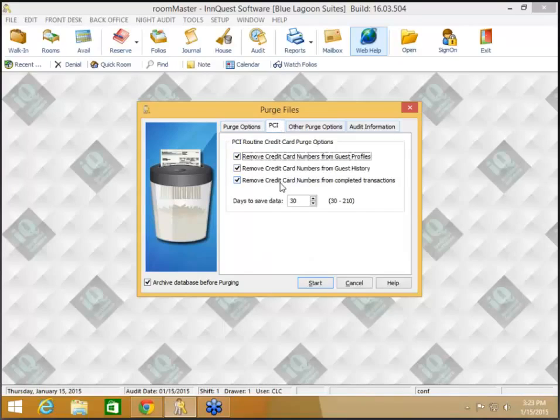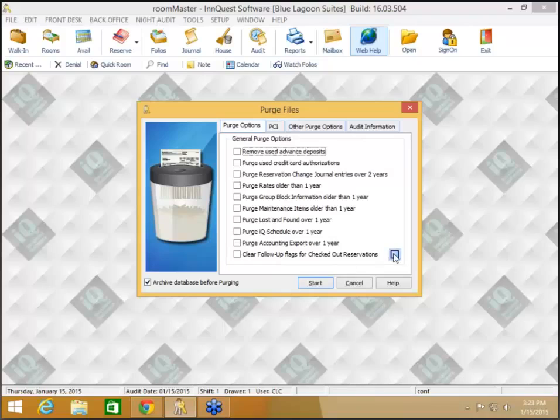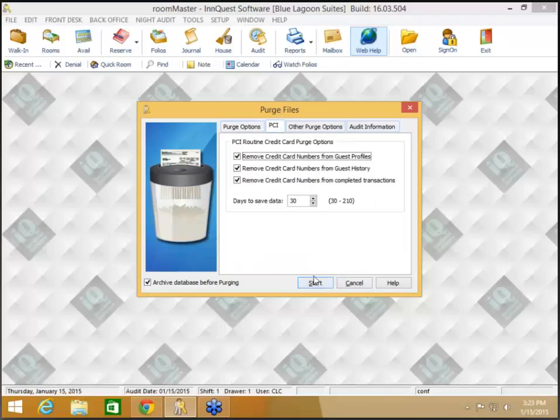If, for example, you just want to run your PCI credit card purge and you don't want to purge anything else, that's what this button does. It's just a quick way to unselect everything on the Purge Options tab and only run your PCI. We also made it default to archive the database before purging.